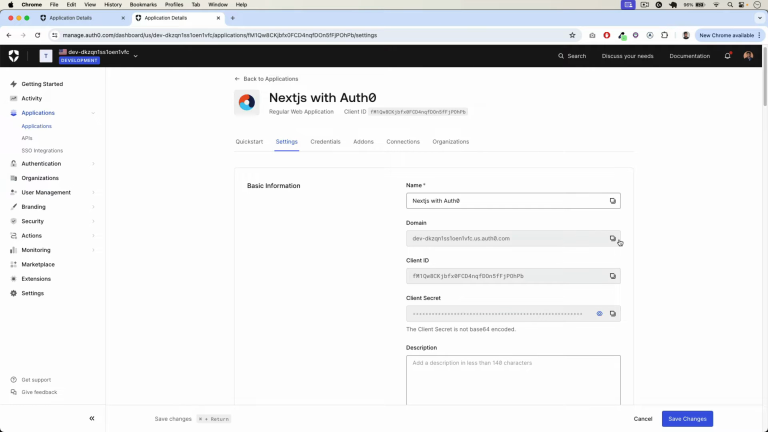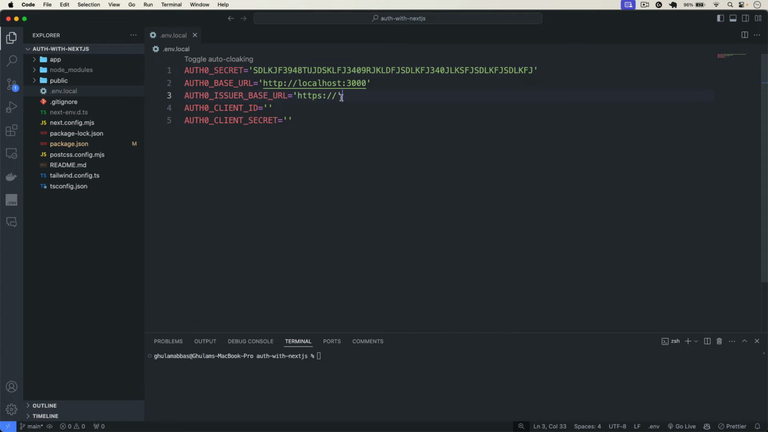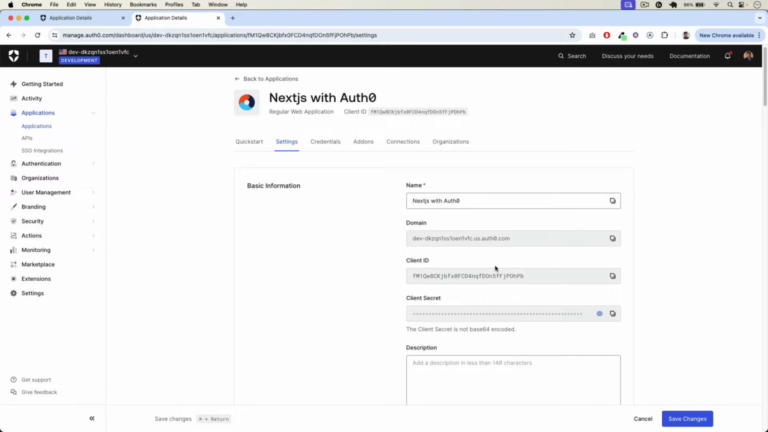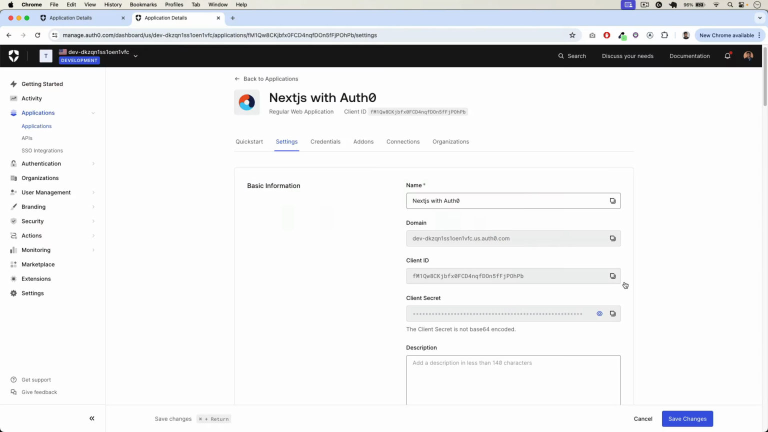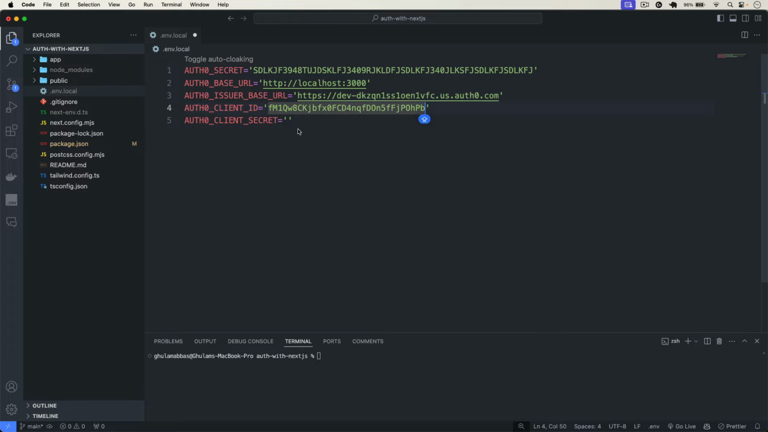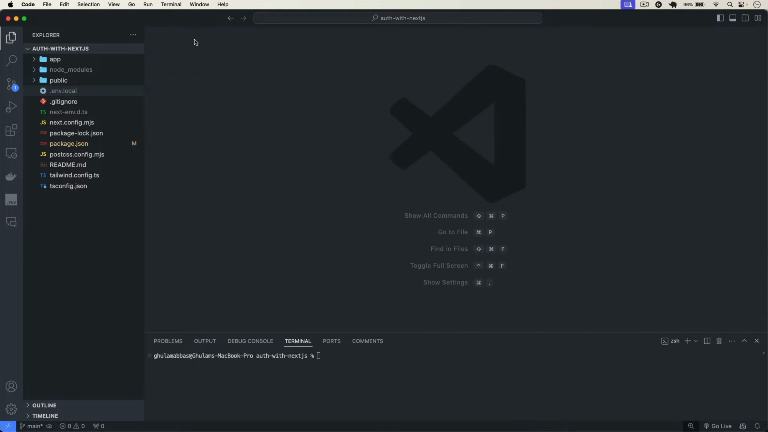In the settings, first of all, let's copy this domain and I put that here. Then I will copy this client ID and I put that here, and then I will copy this client secret and I will put that here. Okay, so I will delete this application after recording this video. So I have added all my keys. Simply close this file from here.